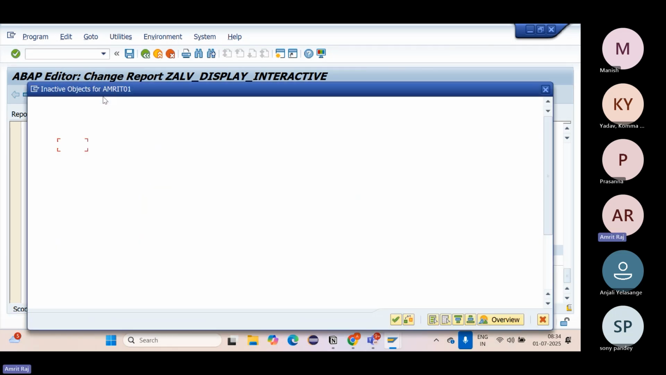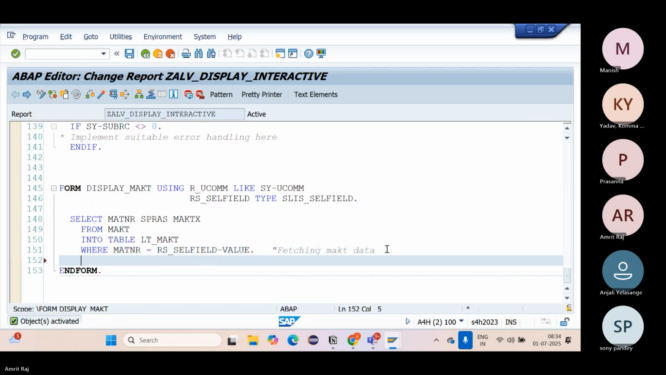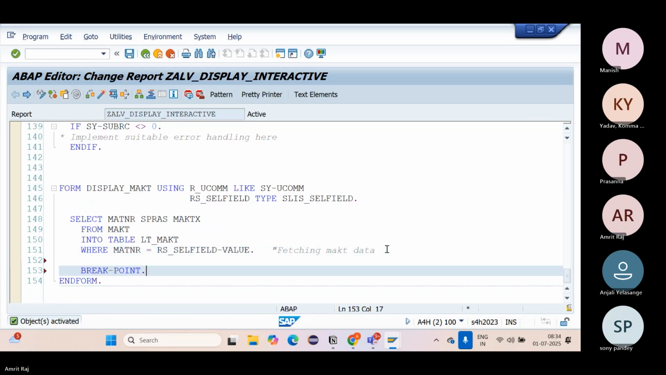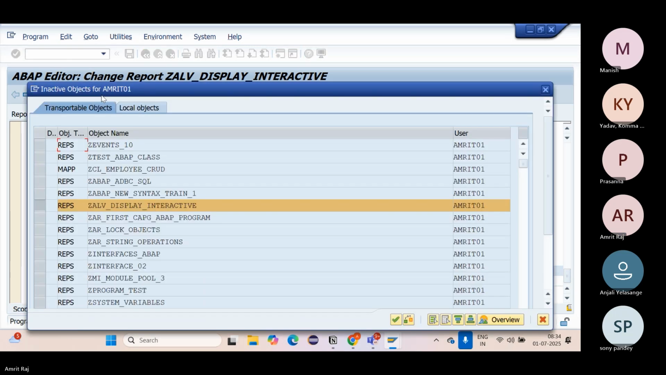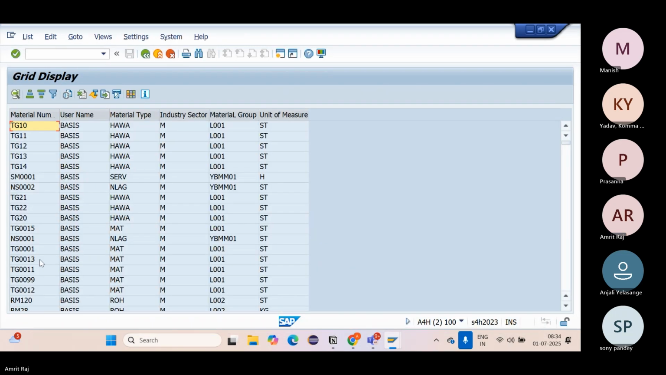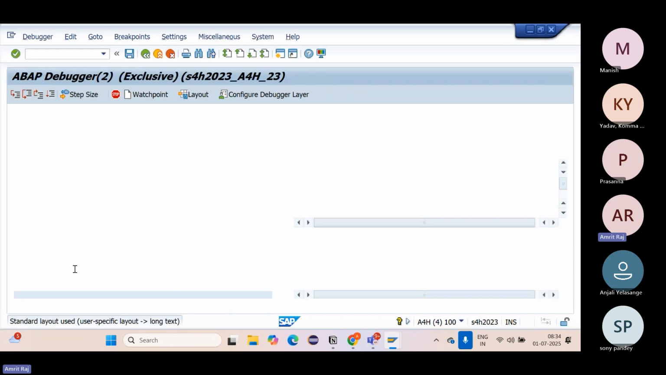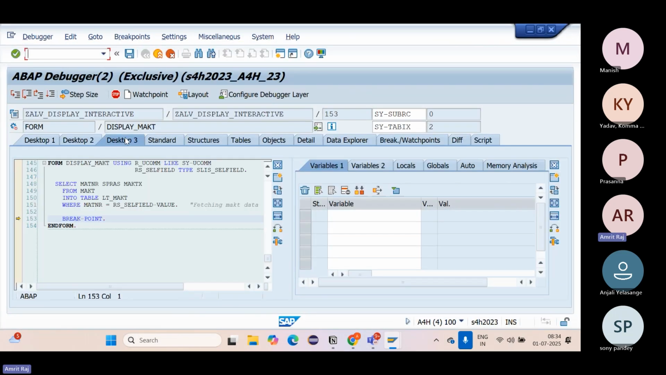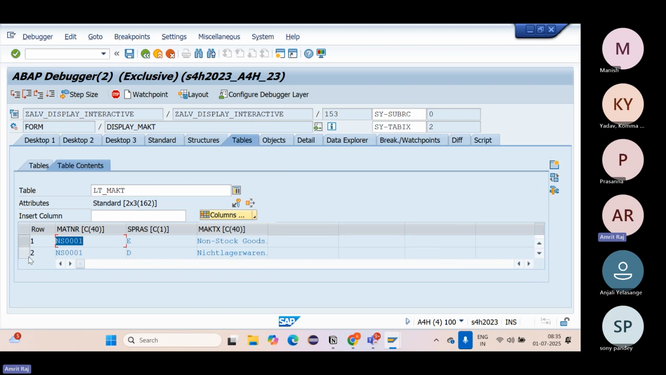Now let's check it. Again, I'll put a breakpoint here. I'll do the activation. I will do the debugging. Let's check it. I will execute. I will double click on NS0001. We are hitting the debugger. RS cell field value. We are getting this material number. So if I check LTMAKT, yes, I am getting the record. And if you check the output here, the same stuff is there. We have the data in the internal table.